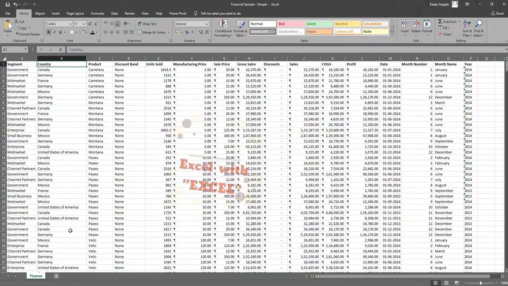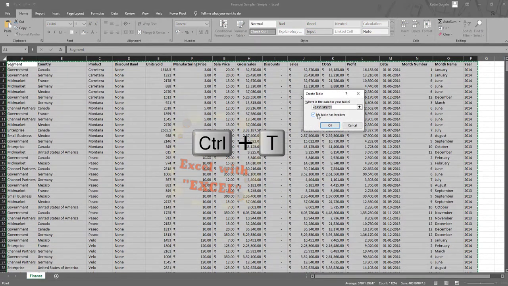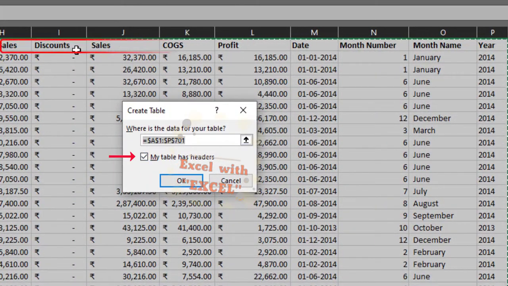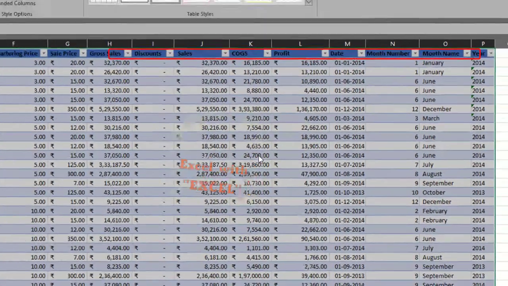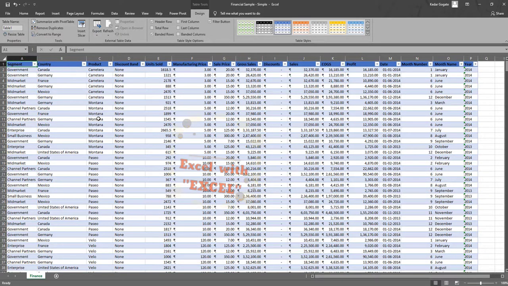Second important point to consider, or what I practice, is I generally convert the data into a table using Control A, that selects all of my data, and Control T. I'll keep this option checked because I have headers for my columns. I'll click OK. Now you see the data is converted to a table. Now let's start building the report.